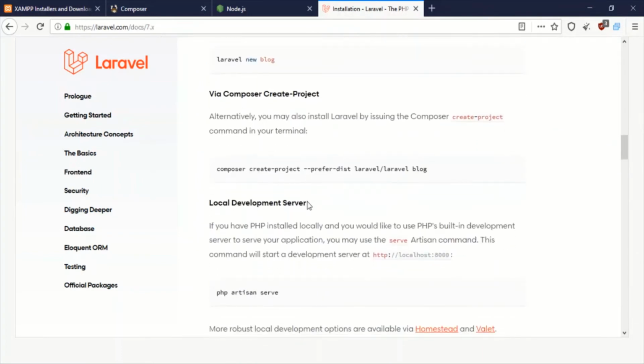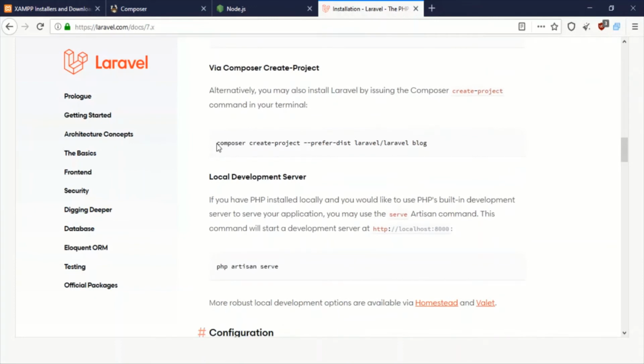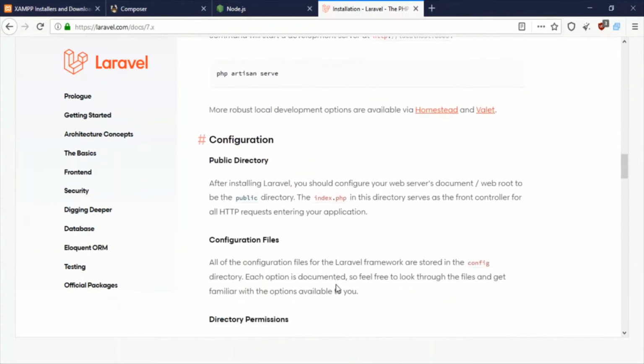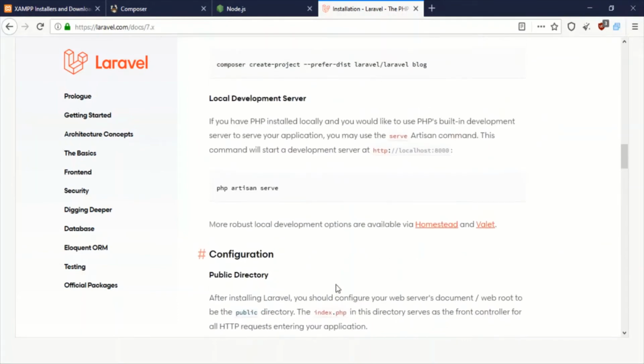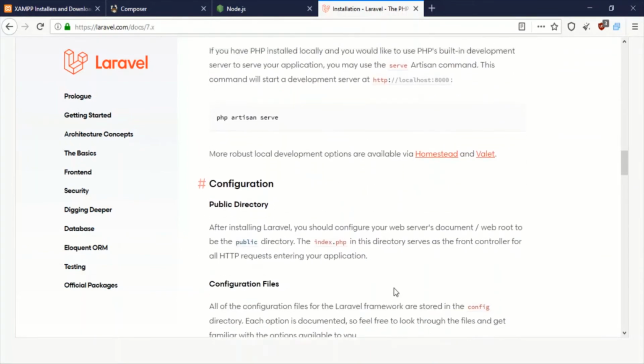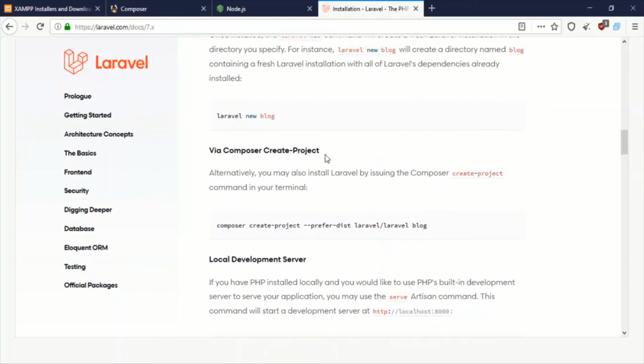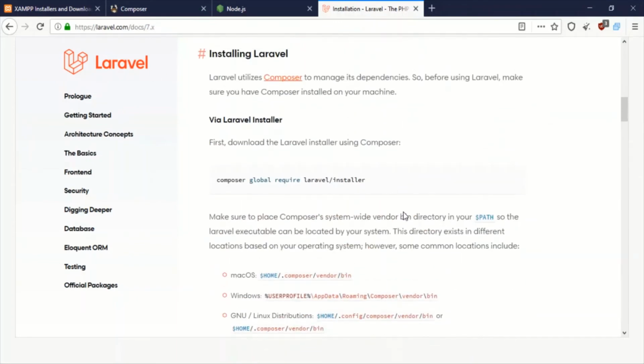But what I normally use is this Composer command here that creates a project, and normally we just put this in our htdocs, which will come from the XAMPP server installation. And this uses Artisan, which is some PHP thing that helps with the server and many other things that work with Laravel, which is really good.